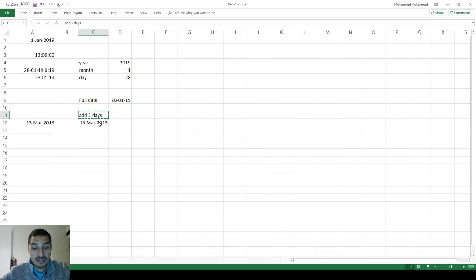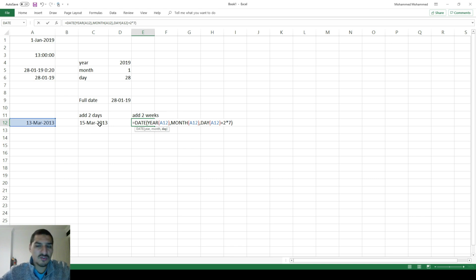So if I'm adding, let's say, 2 weeks, I'm taking this same formula here. If I'm adding 2 weeks, the only thing is multiplying this by 7, because 2 weeks is 2 by 7, it's 14 days. So 13 is going to be 27, so it's easy. And now let's take this formula again. And now I don't want to add 2 weeks, I want to add 2 months.